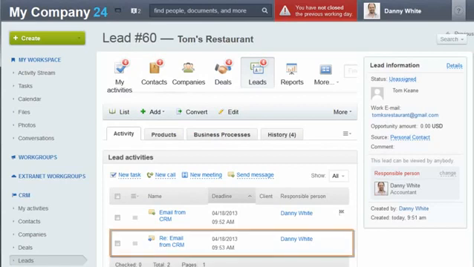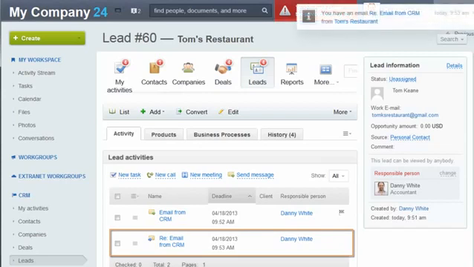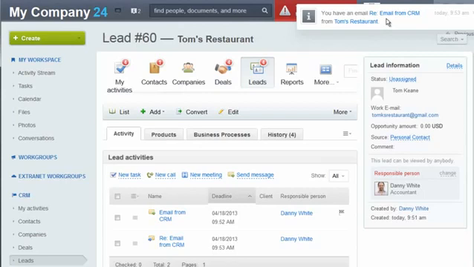When this person simply replies to that email, it is collected by the CRM and appended as an incoming email in this lead record. Also, I am notified of the incoming email.